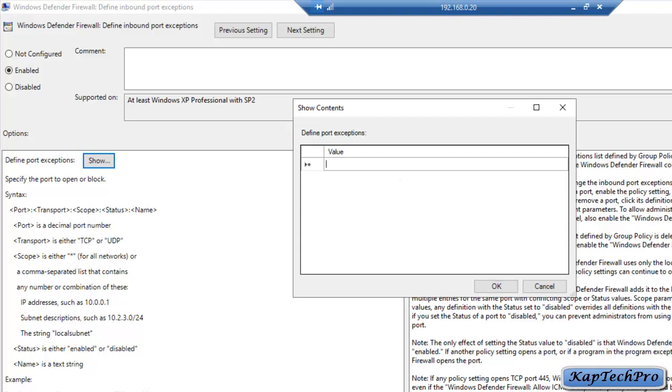So let's enter the syntax. First of all, we will enter the port and the port number is 5045 semicolon. Then the transport type is TCP colon, and now we have to enter the scope, and in scope we will enter our subnet, which is 192.168.0.0 and it's of 24-bit.